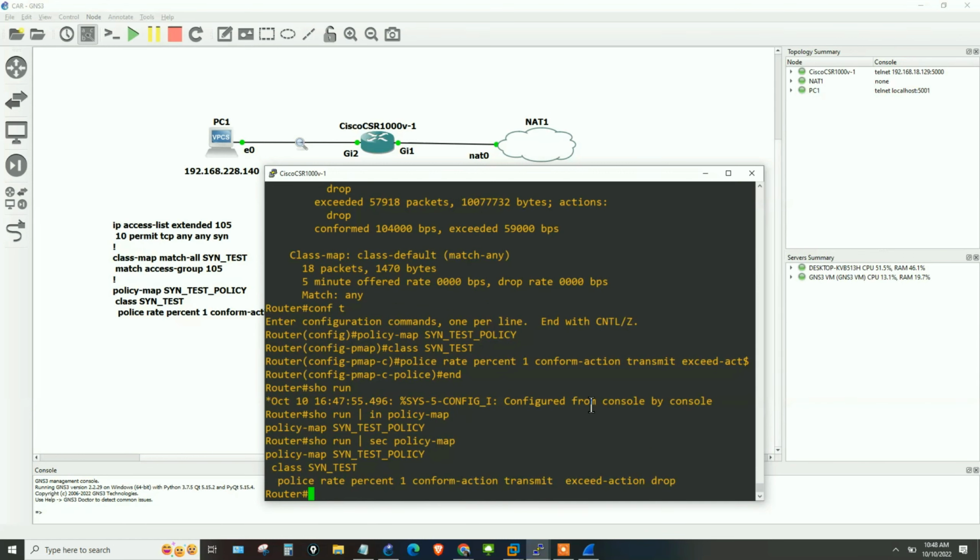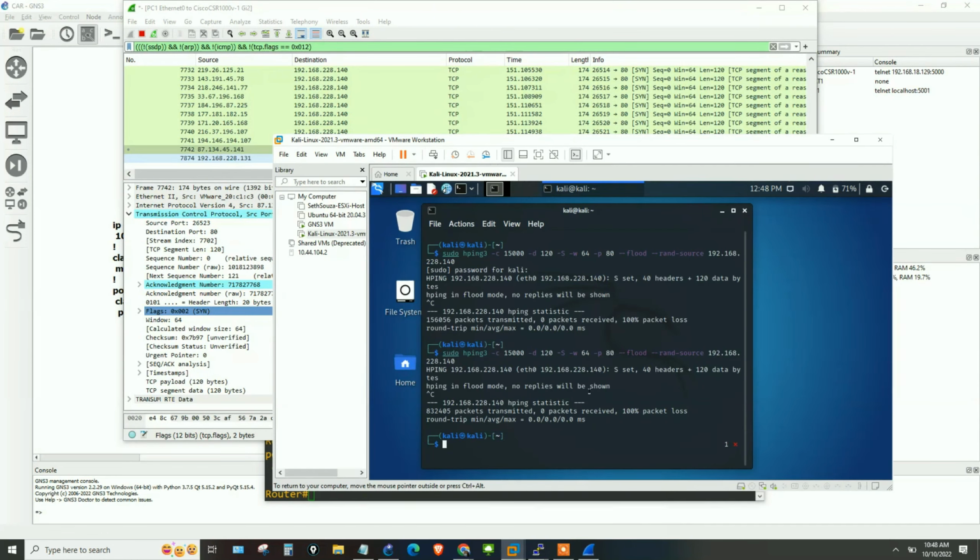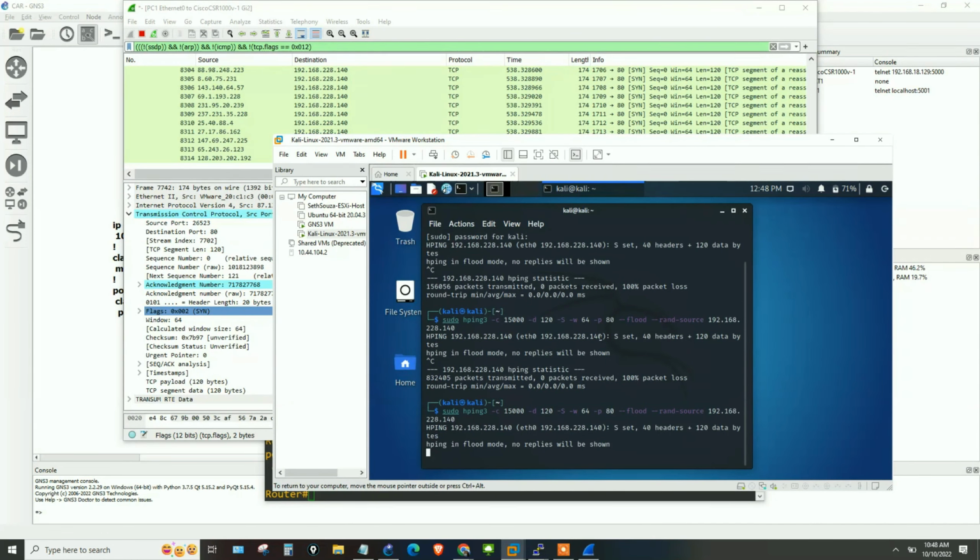Okay, so now if it's under 1%, we're going to transmit, and anything above that, we're going to drop. So we should see some packets go through. Right now we're at 7742. Let's start that attack again. And it's allowing it. It's still going pretty fast, but it's only using 1% of its bandwidth.